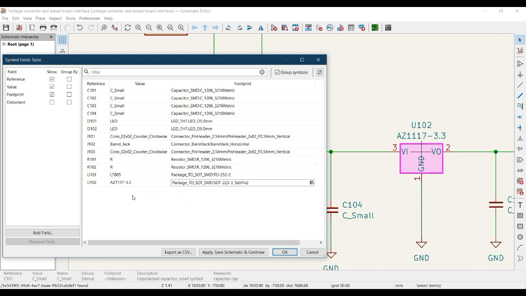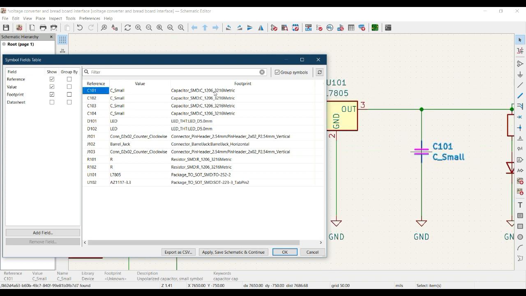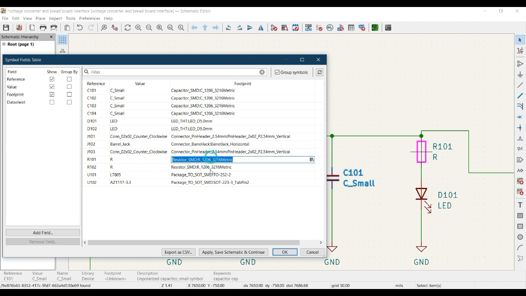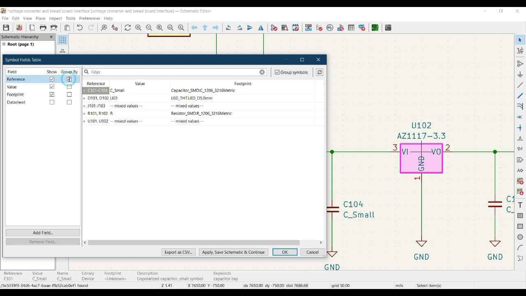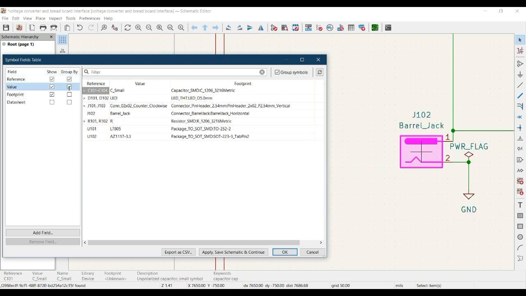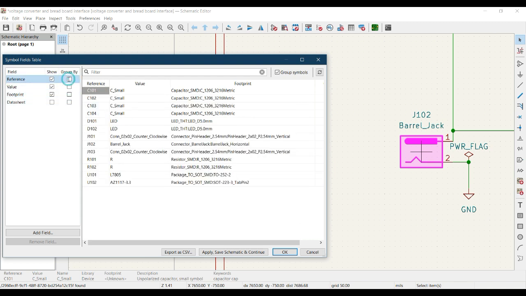Now you see that footprints are assigned against all the reference designators, to each and every component. Now assigning a footprint is almost complete. You can also group your bill of materials by reference designator, by value, by footprint, or by datasheet. This is the setting, whatever you like.